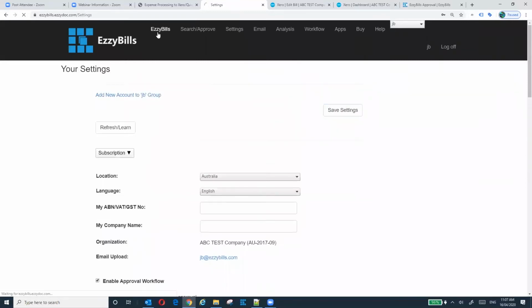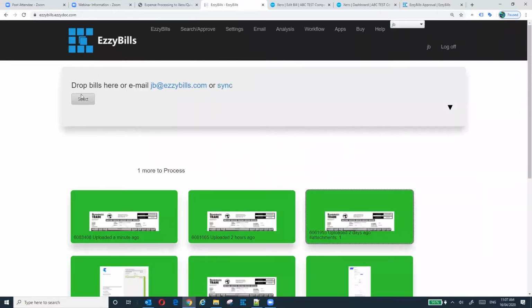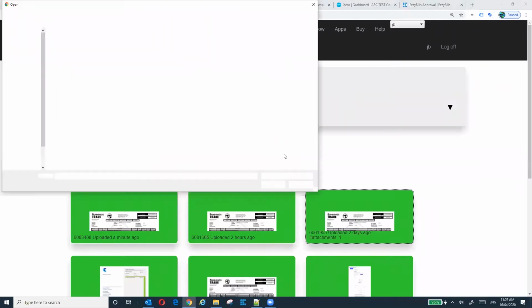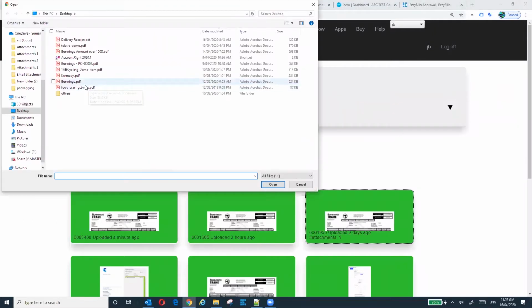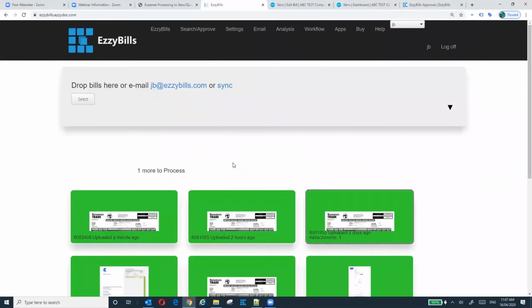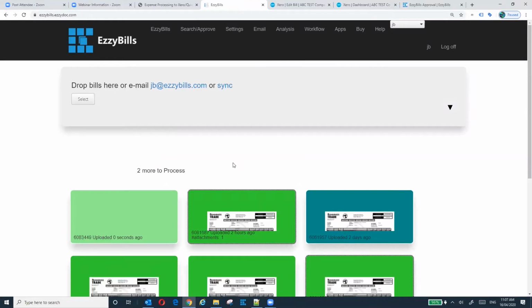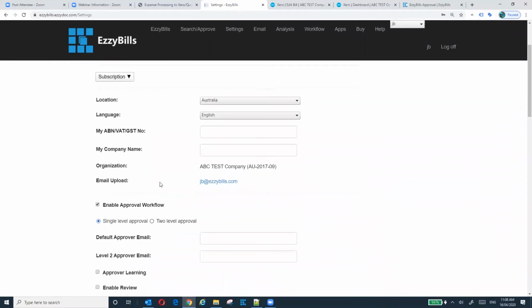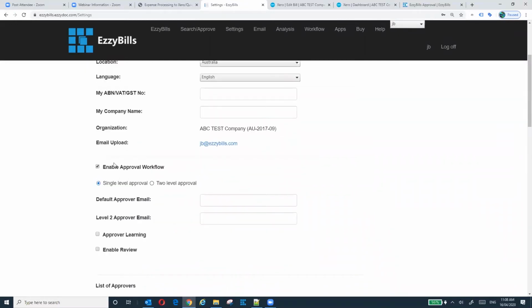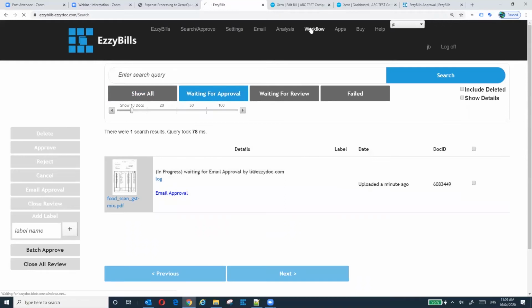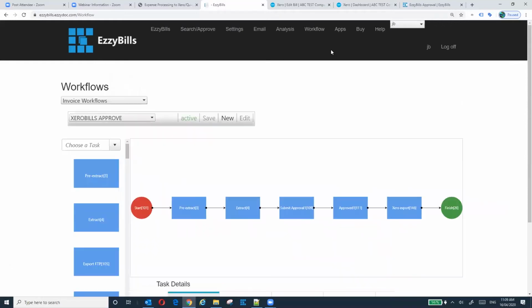Now I'm going to upload another bill. This is a full scan bill I'm uploading. And this time, instead of going direct to Xero, it's going to wait for my approval. Let's look at the settings again. So the setting I just said, enable approval workflow. I'm going to also go into another thing we call workflow.